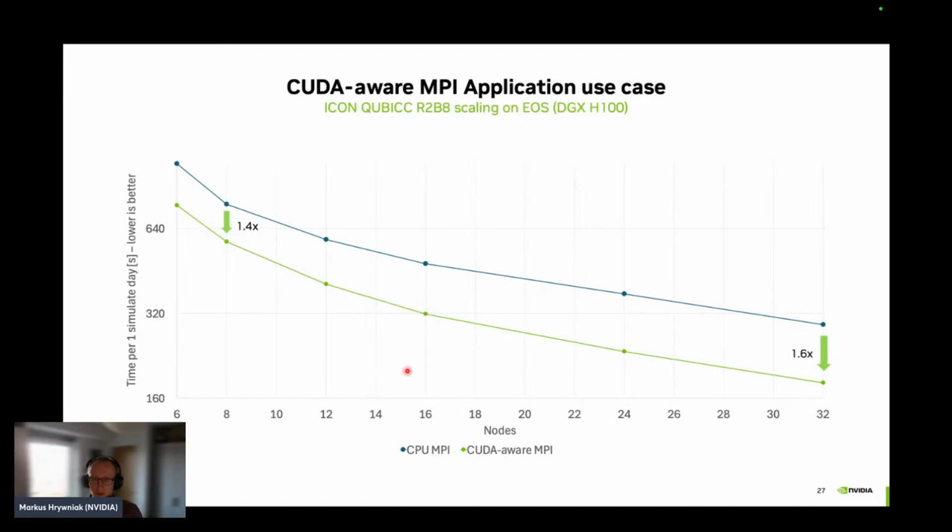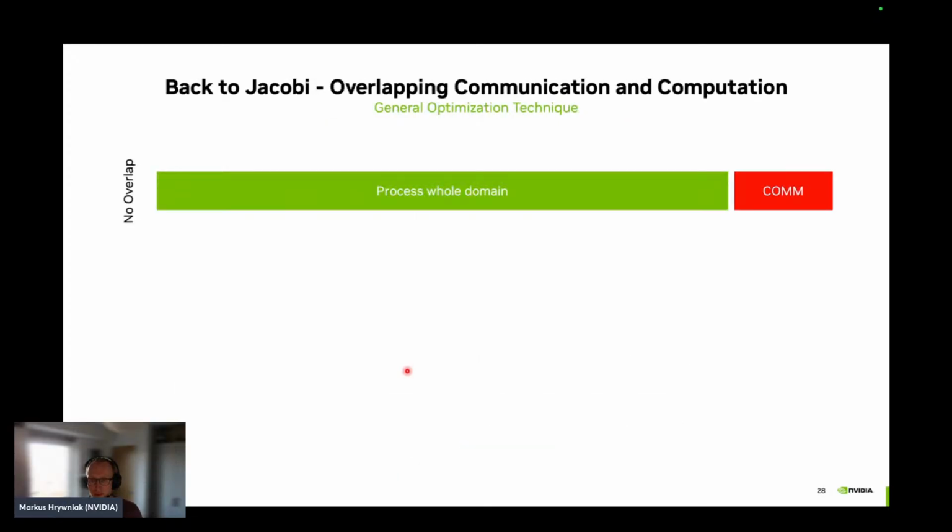But this is not all we can do. A real production application such as ICON would also employ other tricks instead of just relying on CUDA-aware MPI. If you look at what we did so far in going from our Jacobi solver from one GPU to many GPUs, if we want to process the whole domain, we effectively introduce overhead. We don't actually want to do communication, but we have to, because our domain is now split into multiple pieces. One technique that gains back some efficiency here is overlapping the communication with computation.